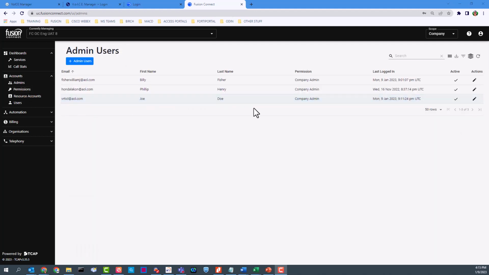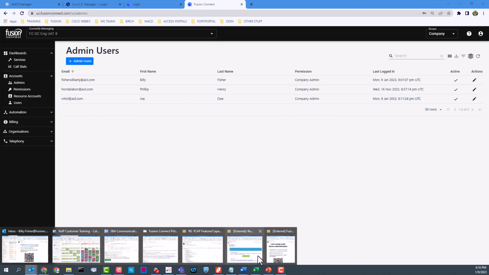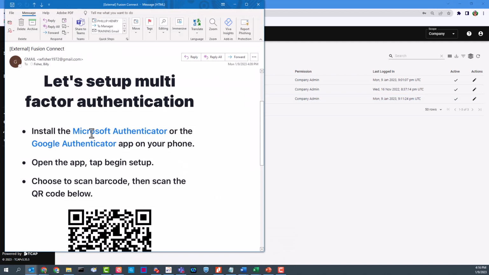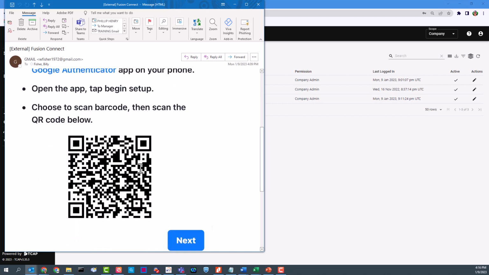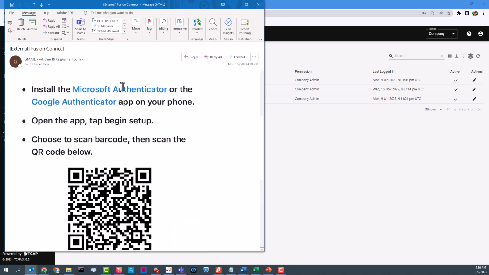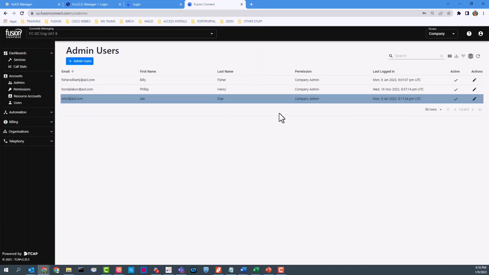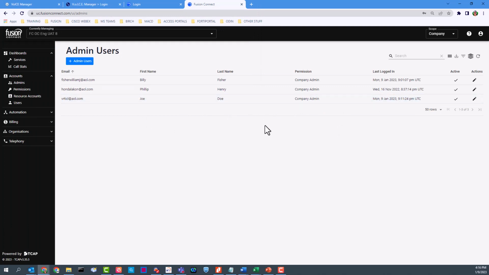Note that once your admin has been added, they will receive an email at their admin email address. That email will allow them to not only use Microsoft Authenticator, but also Google Authenticator if they have a Google platform phone to scan and actually set up their authentication with the Microsoft or Google Authenticator app. Once they successfully do that, they will log in with their username and password, open up their Authenticator, put in the 6-digit code, and that will log them into the portal.